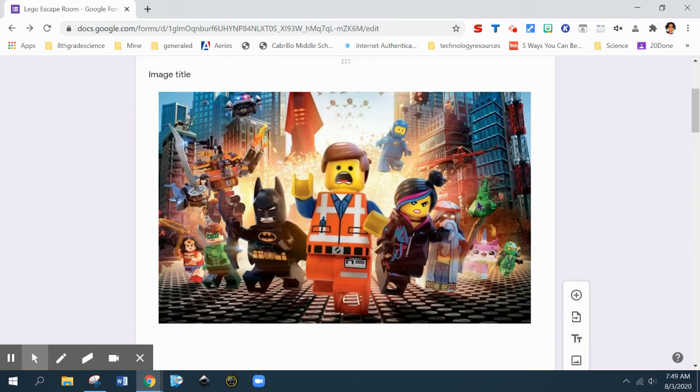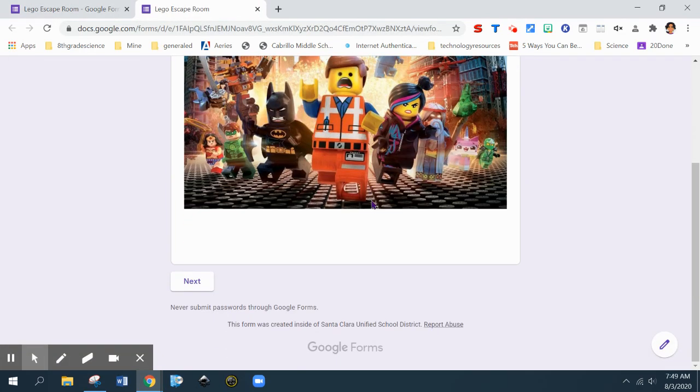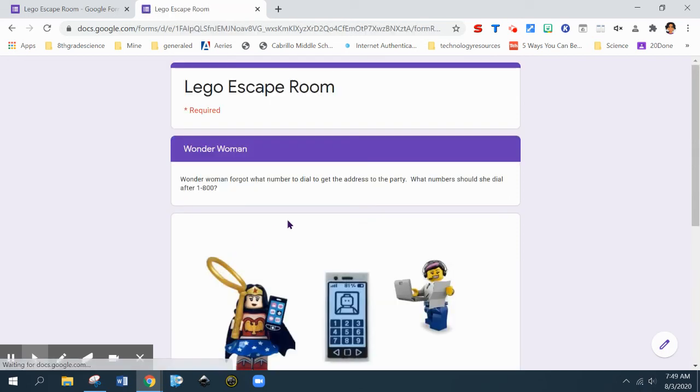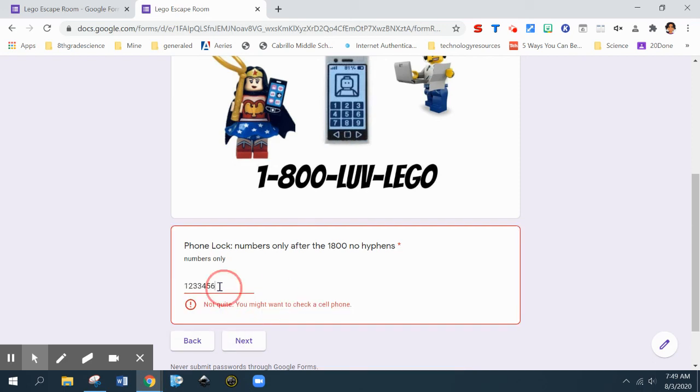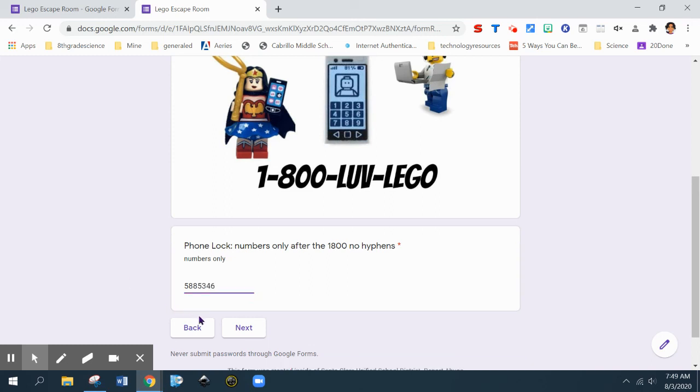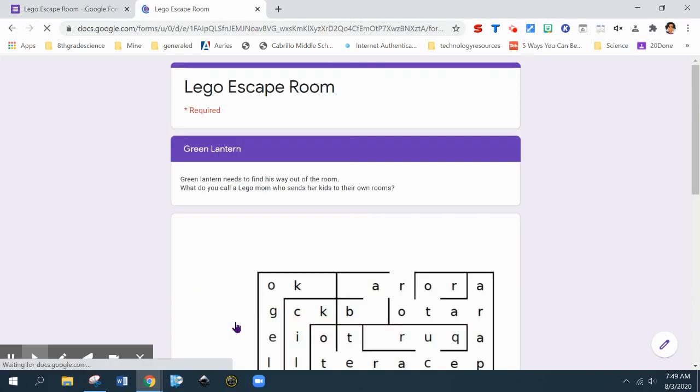Then to test that it works, I can preview all of this and show you that, okay, can you get to Riley's party on time? I'm going to put in a number. So if I put in a random set of numbers, that doesn't work, right? It's going to tell me what I actually need to put down. So in this case, I'm going to put my 588, 5346, and then it's going to let me get to the next section.